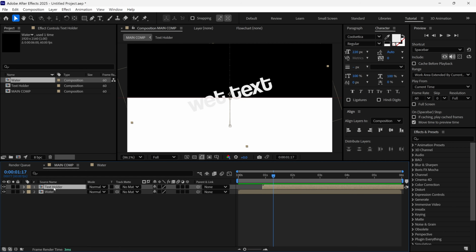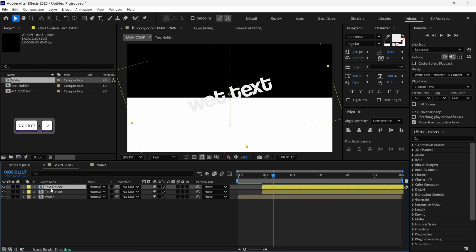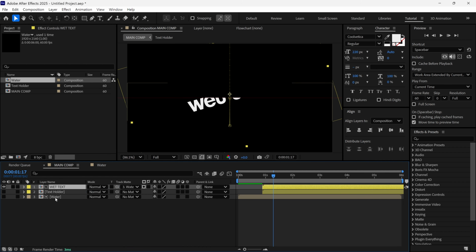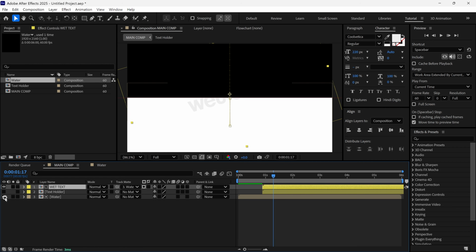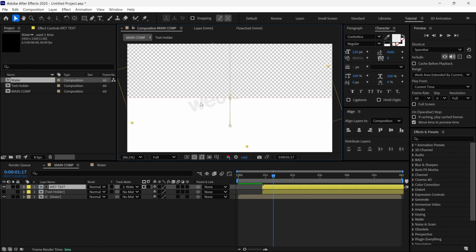Before that, I'll change the text holder color label to recognize it better. I'll duplicate this layer and rename it Wet Text. I'll turn off the text holder for now. Next, I'll change the track matte of the wet text layer to the water layer and ensure the water layer is visible. Now, this layer is only visible in the lower section, as you can see on the screen.